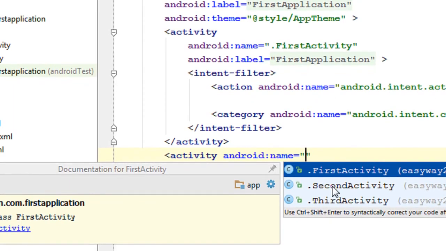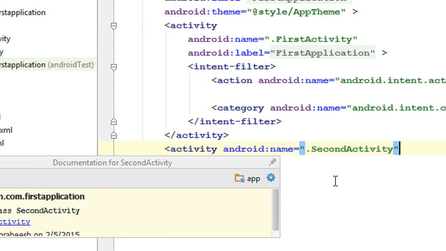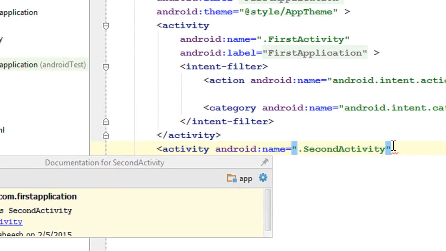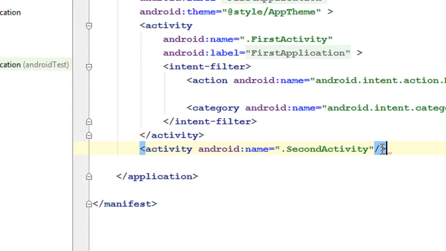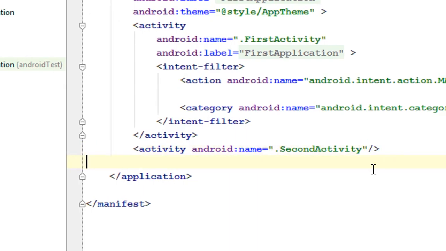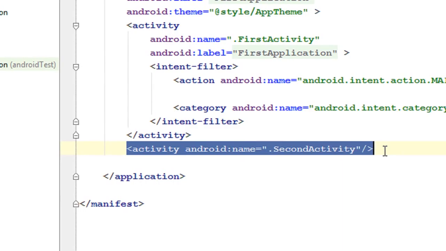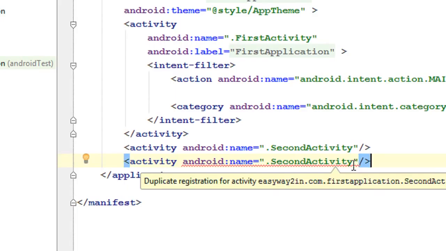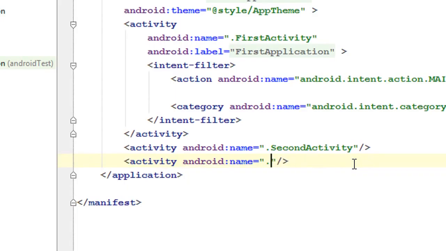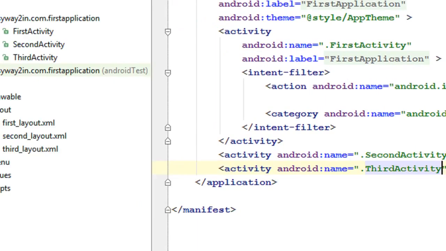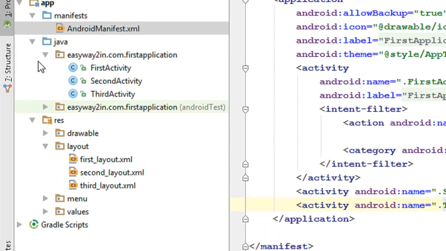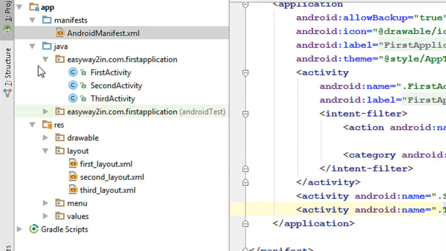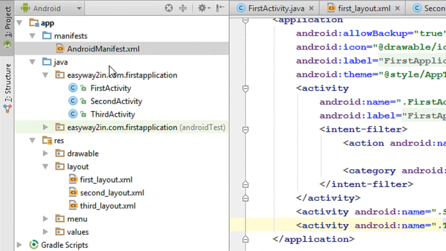The newly created activities are SecondActivity and ThirdActivity. I register the first activity, so android:name is equal to .SecondActivity. Now close the tag. Okay, now we have to add one more, the third activity, and instead of SecondActivity it is ThirdActivity. Okay, now we created another two activities and we registered the newly created activities in the AndroidManifest.xml file.